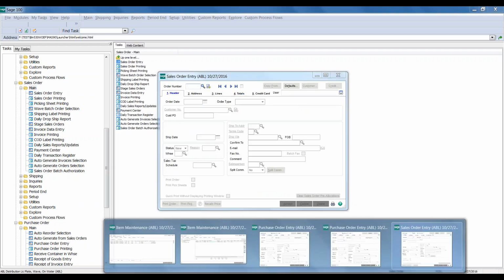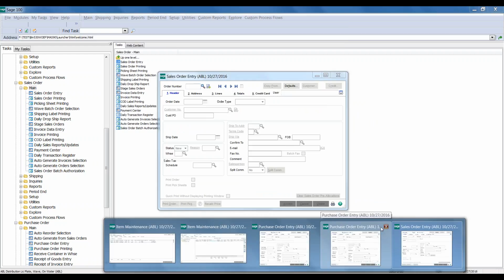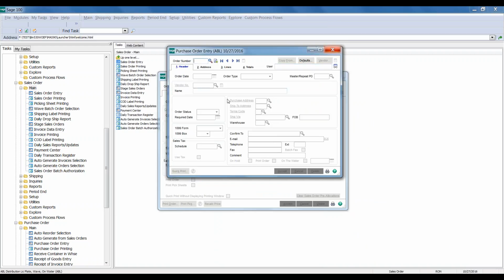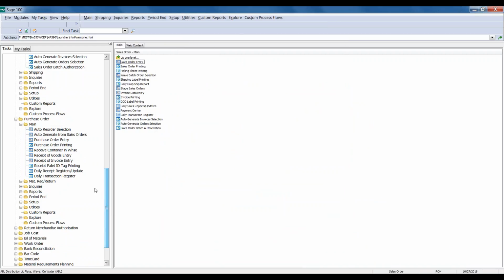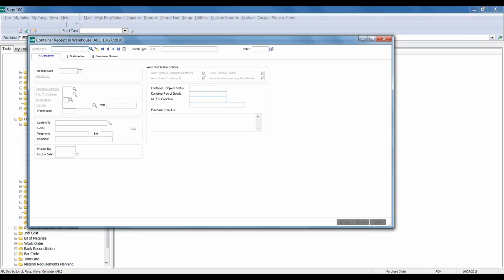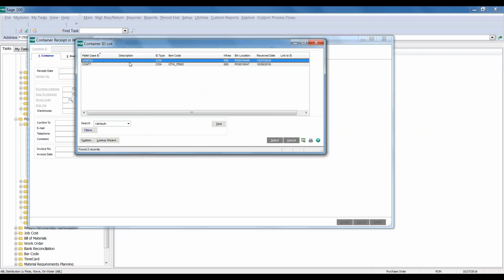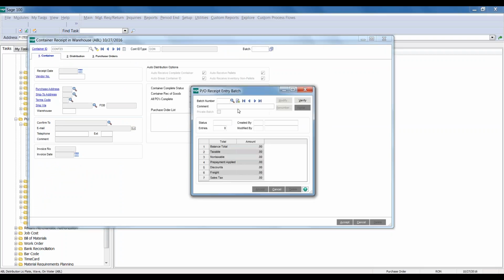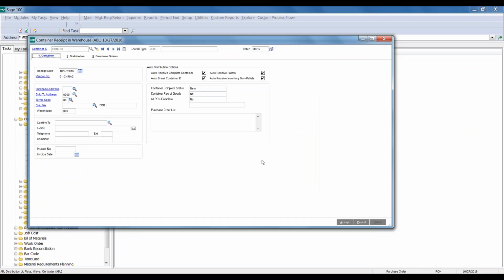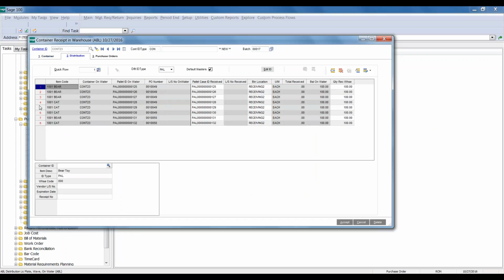And so then what I'll do here is we'll go ahead and receive it in now in our warehouse. So that's container number 23. It wants a batch number to assign to it. Leave all the options here set like that. And now when I just go to the distribution, it's going to reflect everything that I'm receiving in. Of course, I can change the quantities and what have you, but we get the idea that we're receiving all our pallets.